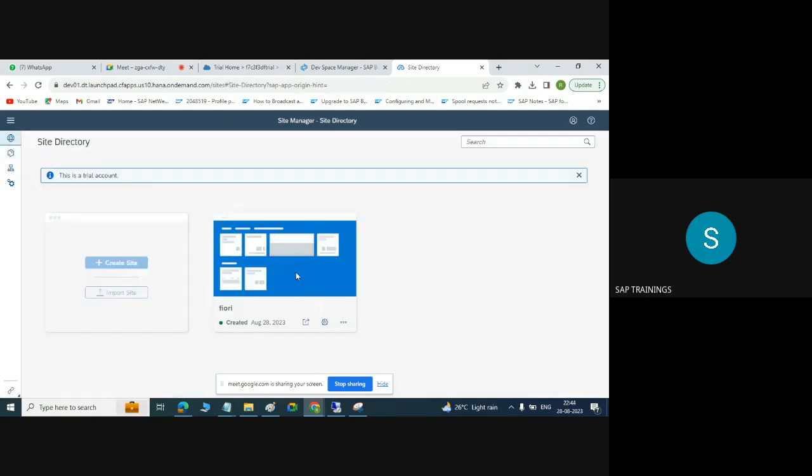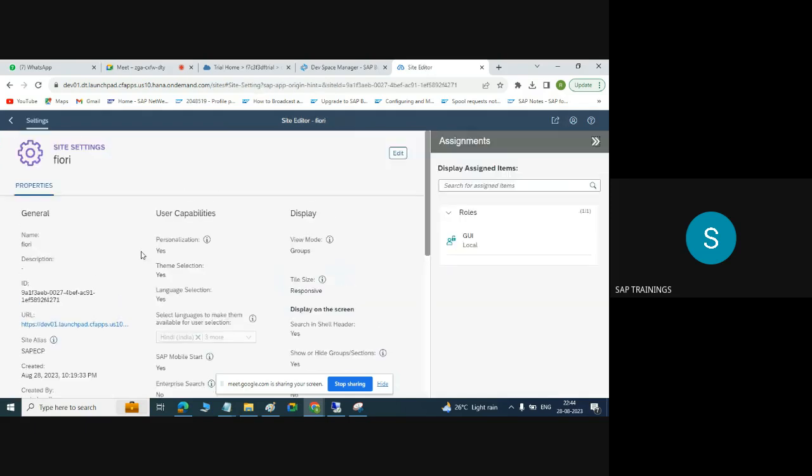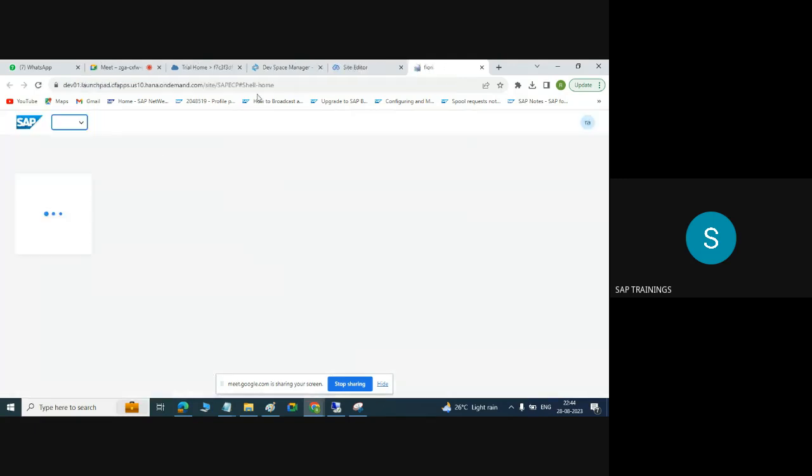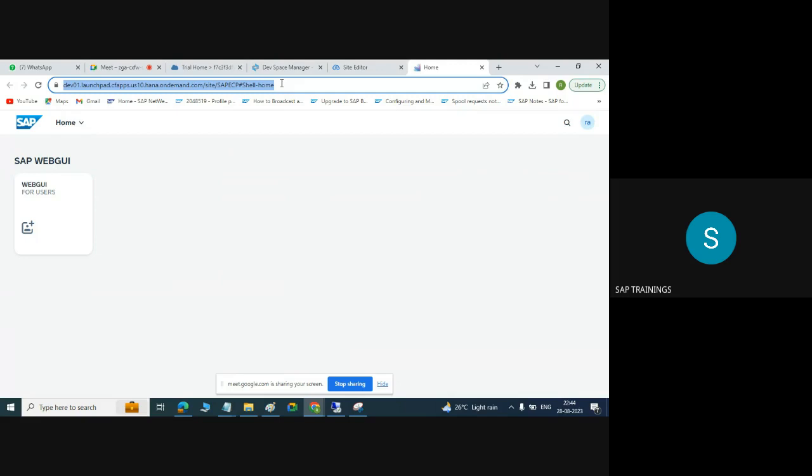Then the site directory is mandatory to create here. Why? Because you will get the options here for how you want to open the URL. Now if you just click on the URL, this URL you have to provide to the end users, meaning your business users. Now you can see a simple development. At the end of the site, you have the SAP ECP. Simply we can remember all these things now, right?